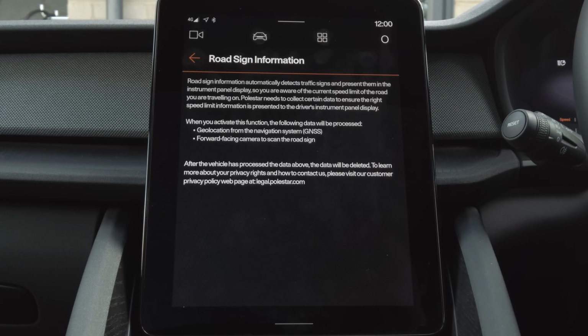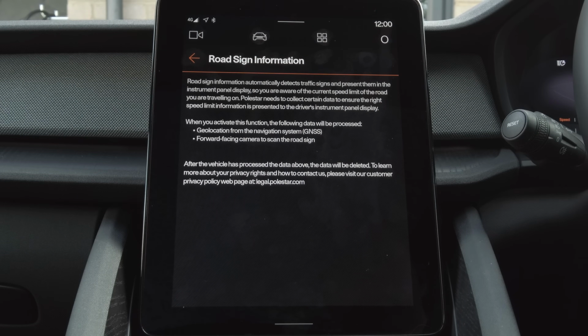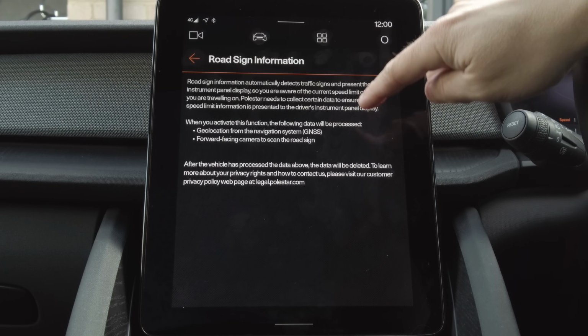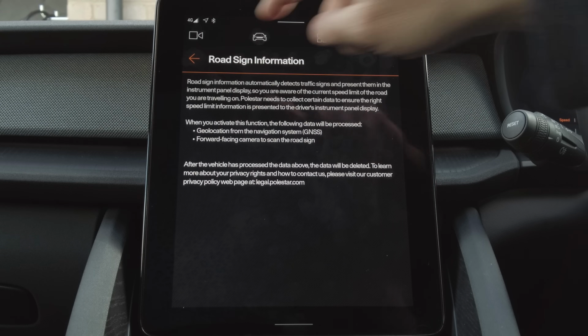Does it say the road sign? Yeah, geolocation from the GNSS and forward-facing camera. That's really interesting, actually, seeing that, because it feels like when you're driving that it's actually just using the forward-facing cameras, because I don't see how it gets it so wrong. If it's using global navigation and GPS systems, then it should be more accurate. So let's hope that that's something that Polestar improve with software updates in the future.